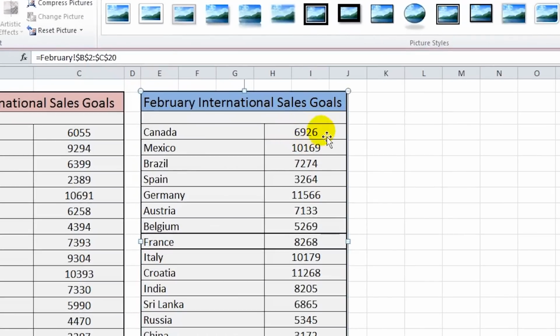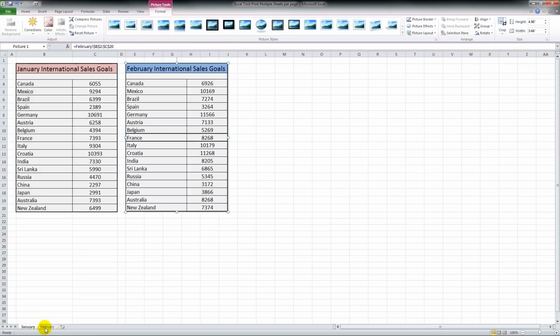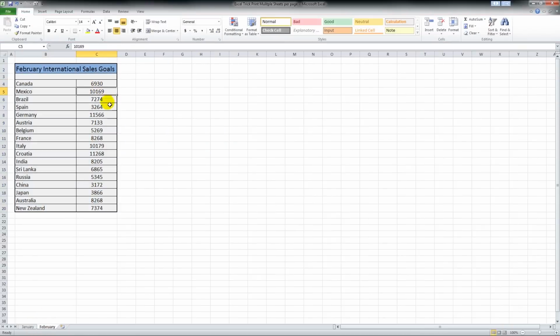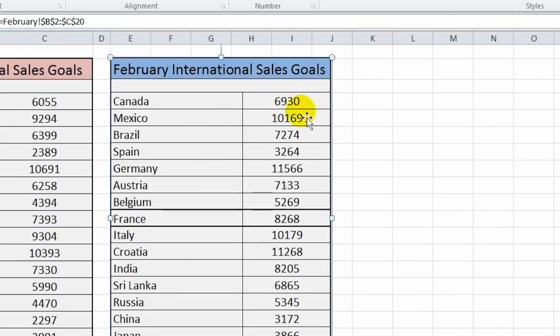Another cool feature is that the content of your snapshot updates in real time from the original material. You can go back and edit your original table, and the snapshot will update too.